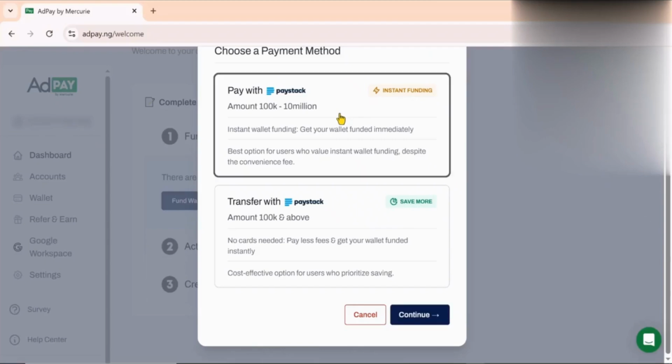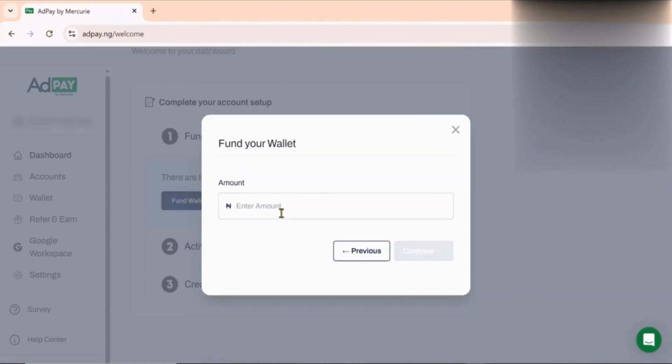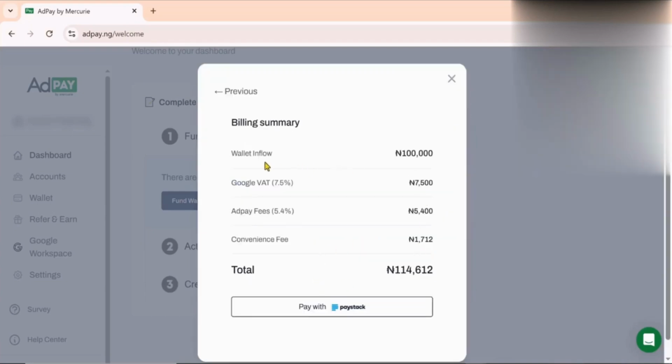So if you click on this first one, which we are going to select, I'm going to say continue, and then I'm going to click on enter the amount, and then what I want to fund here is 100,000 Naira, and then I can click on continue. But this is what you need to understand. The 100,000 Naira is yours. They are going to fund your account with 100,000 Naira. So you can use this 100,000 Naira to run your campaign.